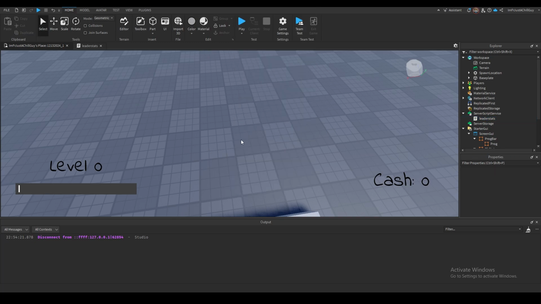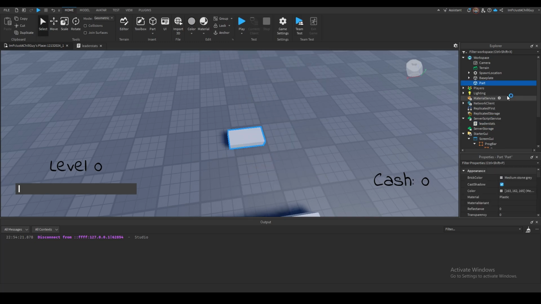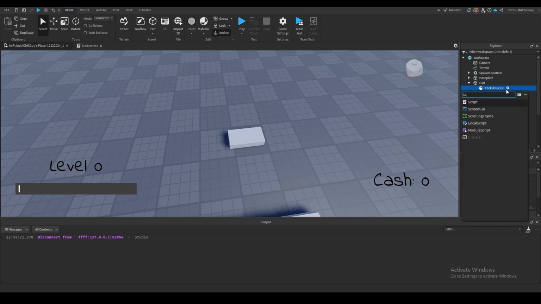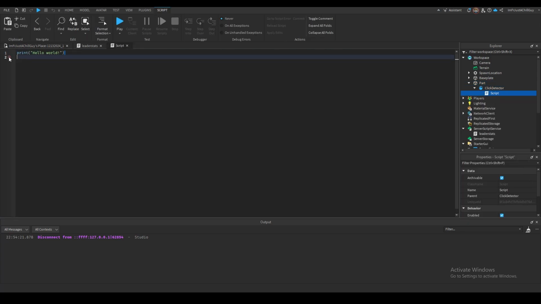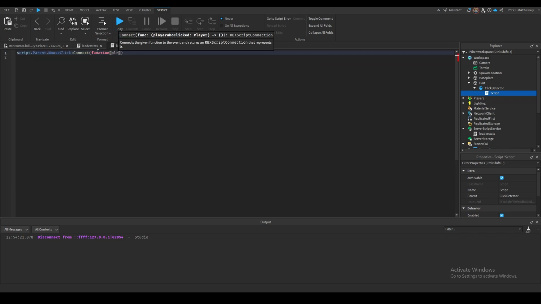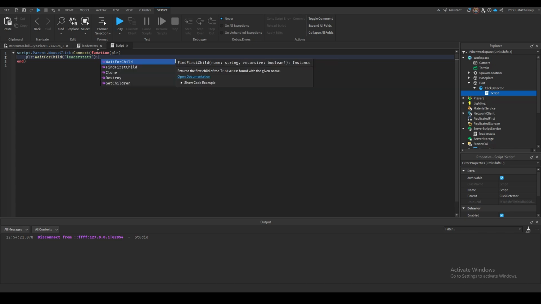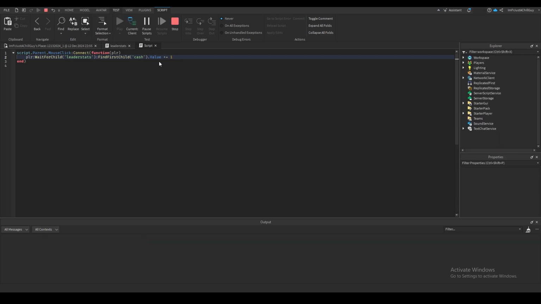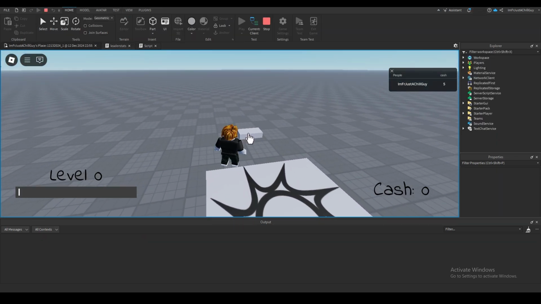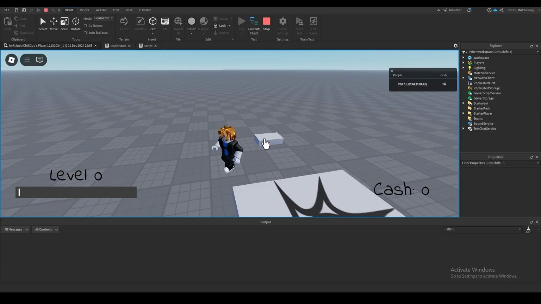So to do that, you go inside game.Workspace and you add a part. You add a click detector, you add a script inside, and the code is really simple. It's just script.Parent.MouseClick:Connect function, grab the player, and you just say player:WaitForChild leaderstats, :FindFirstChild cache, .Value plus equals 1. And we can check and see if that works. Should work completely fine. So as you can see, once we click this, the cache goes up by 1.